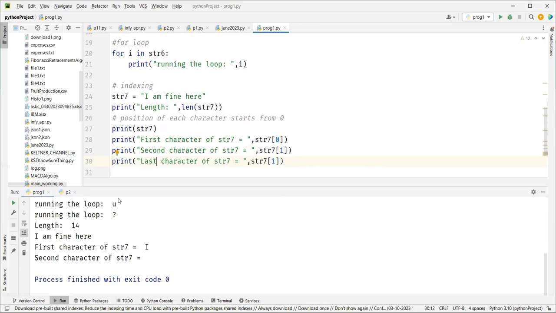Now, if I need the 13th or 14th character, I'll say the last character. Now, I know the last character, so the total is 14. So the position of the last character will be 13, right? Total there are 14 characters. So the position of the last character will be 13. So, okay, you get 13.